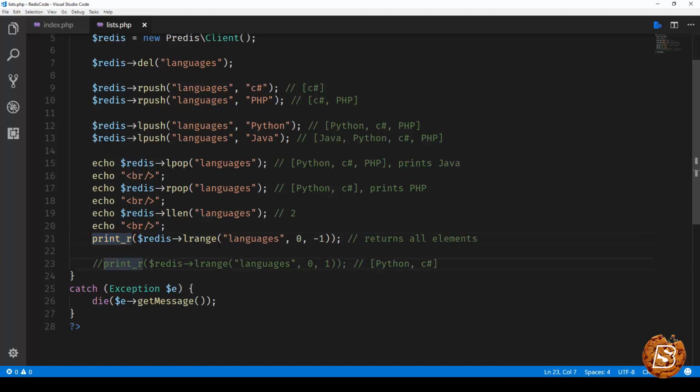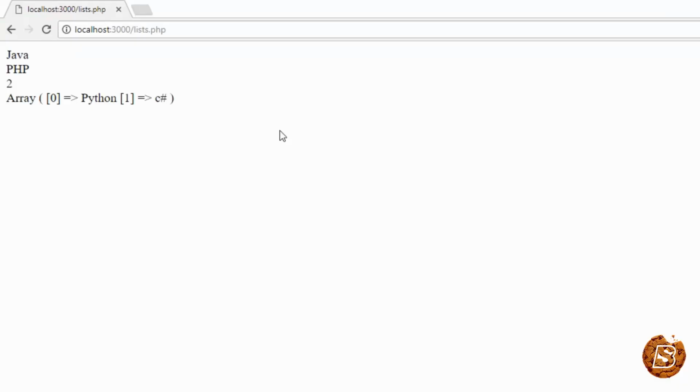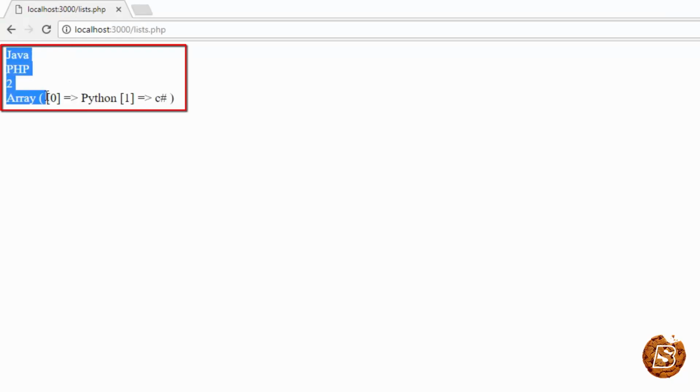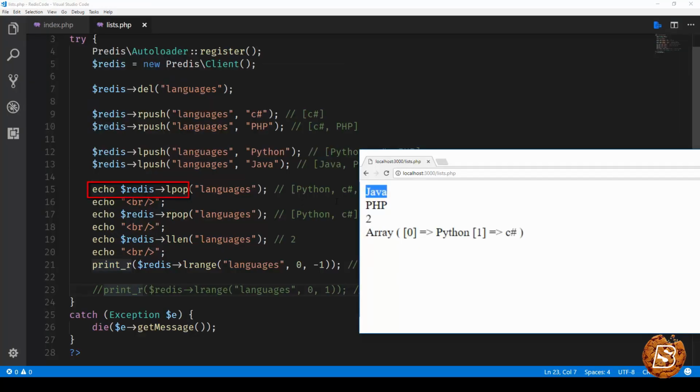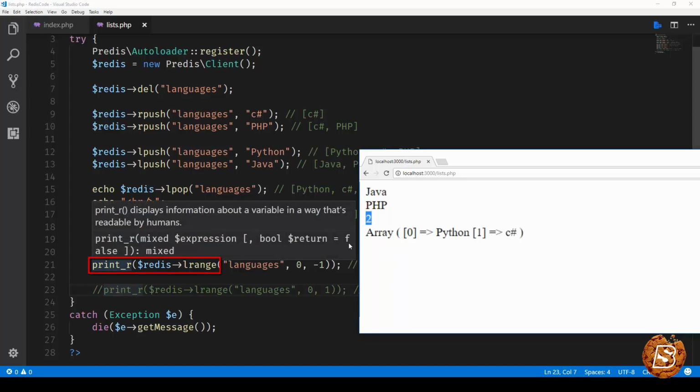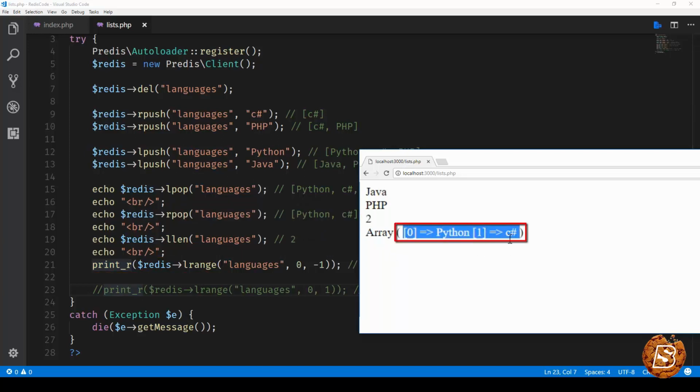So now, if I run this in browser, you'll see these lines are printed. So when we are doing echo Redis lpop, Java is printed. When we are saying echo Redis rpop, PHP is printed. Then we are saying echo Redis llen, then the total length of the list is printed as 2. And when we are making use of lrange using print r, this is the array which is printed. So we have 2, Python and C#.